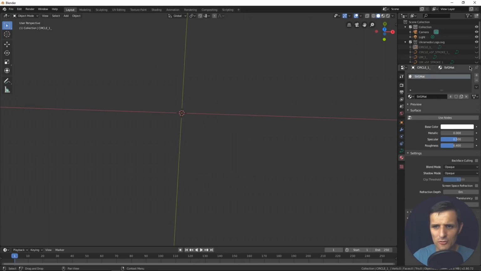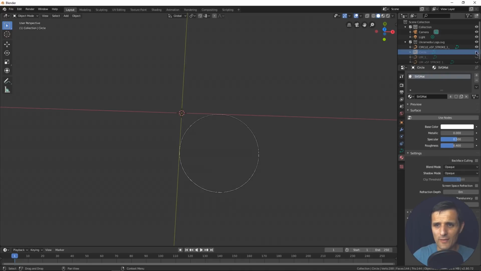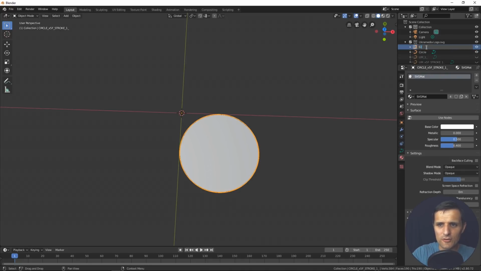So let me kind of show you what I have. So first one I have is a circle. There it is. Let me label this circle. All right, then we have this edge. So you can see it's like just a stroke, right? So I'm gonna call this one circle stroke. All right, then we have this UM. Let me rename this to UM.